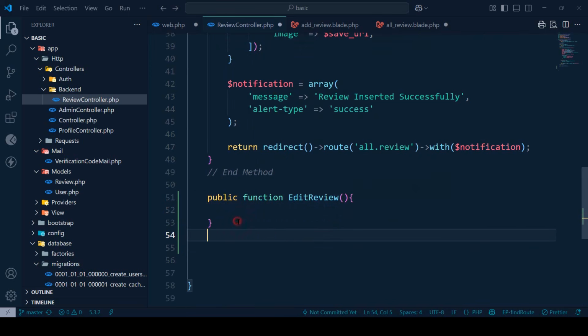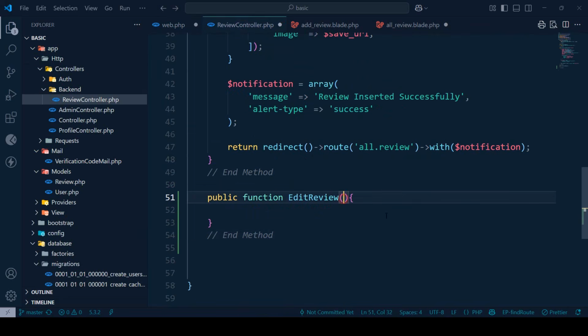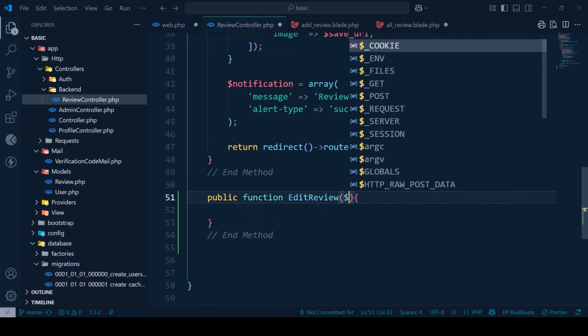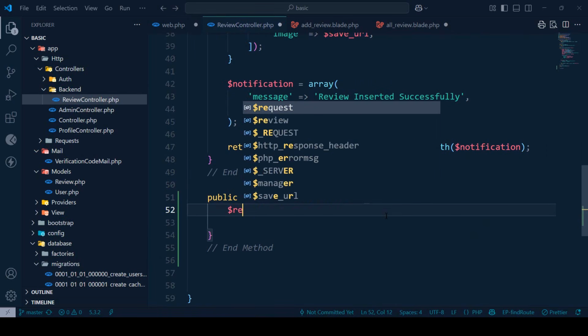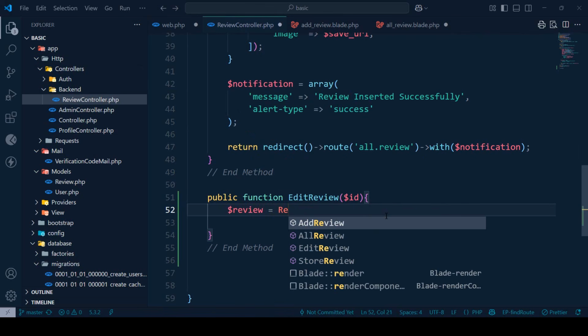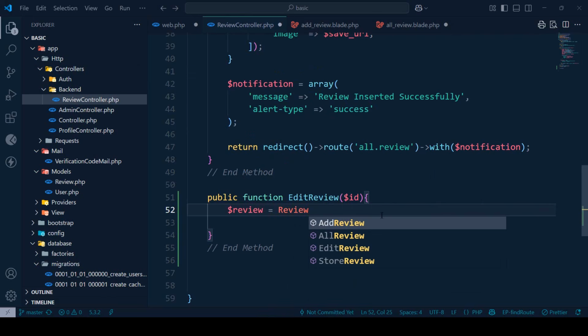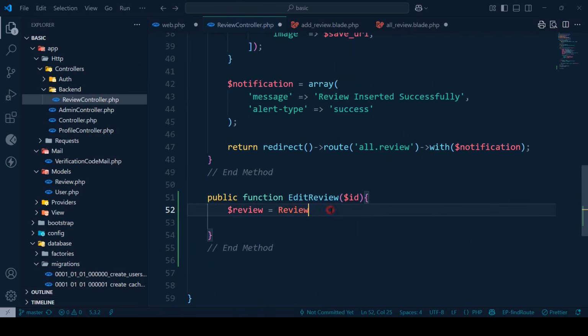This method also takes the requested ID, so we have to pass one parameter here as an ID. Now I want to get all the data related to this specific ID. So I take another variable, review, and this will be our Review model. Through this model we can access our review table. Into this model I want to call the find method, with the requested ID.